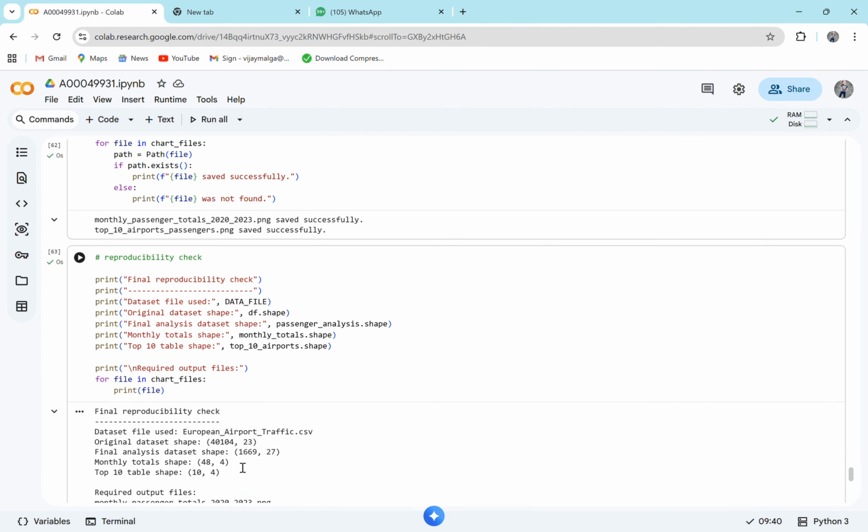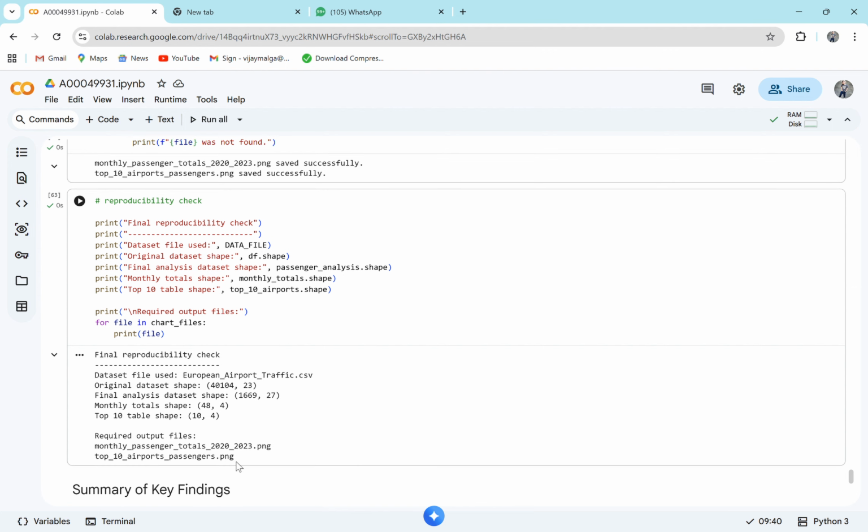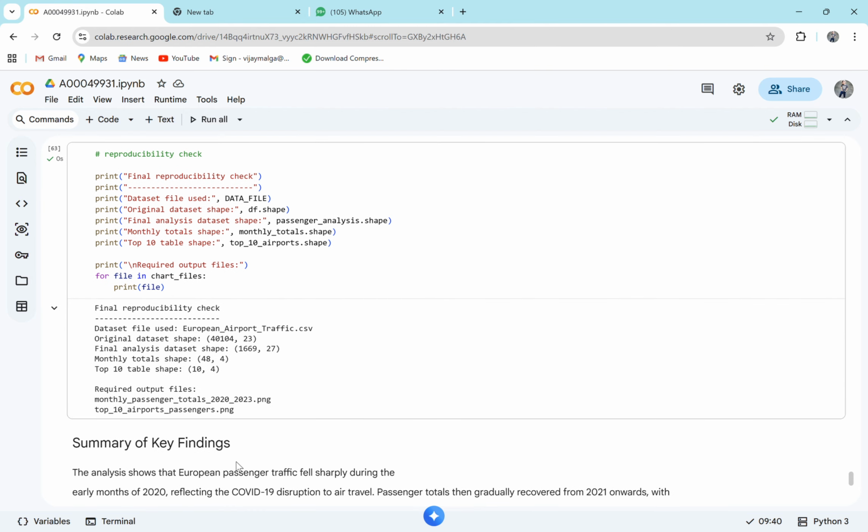And then finally, the notebook prints a report summary. It shows the dataset used, the original dataset shape, the final analysis dataset shape, the monthly totals, the top 10 table, and the requirements and output files. These confirm that the notebook runs as a complete, reproducible analysis.